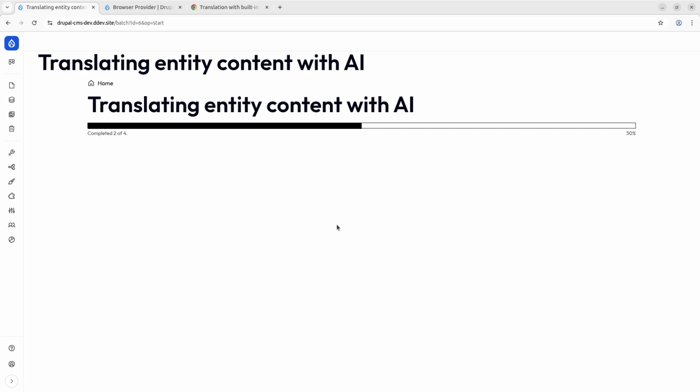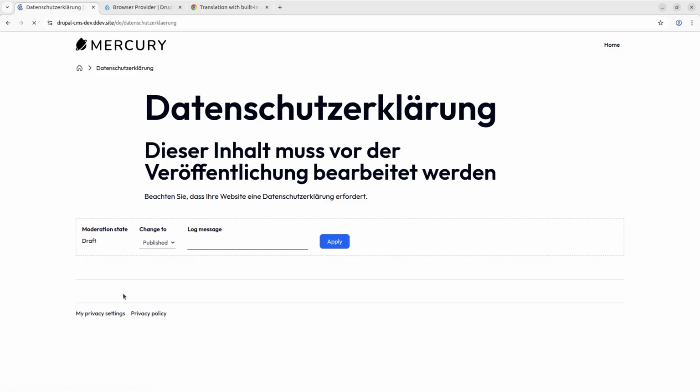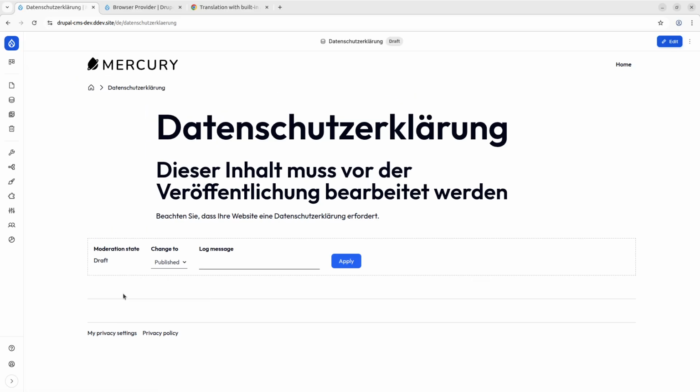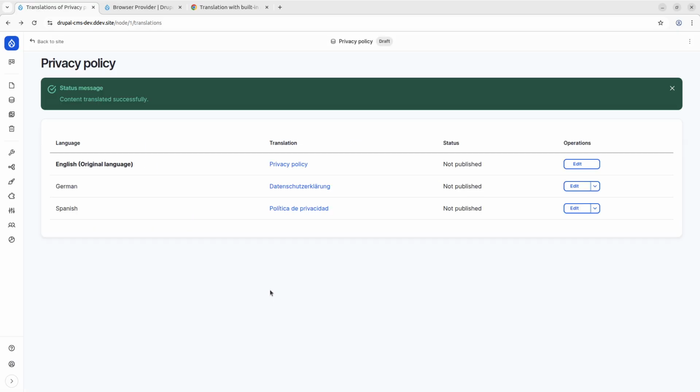And I would say that's quite powerful. It doesn't leave my computer now. In theory, I should be able to turn off my computer. Turn off my internet, and it should work. So you can see here, it's translated. You can see here, it's translated.